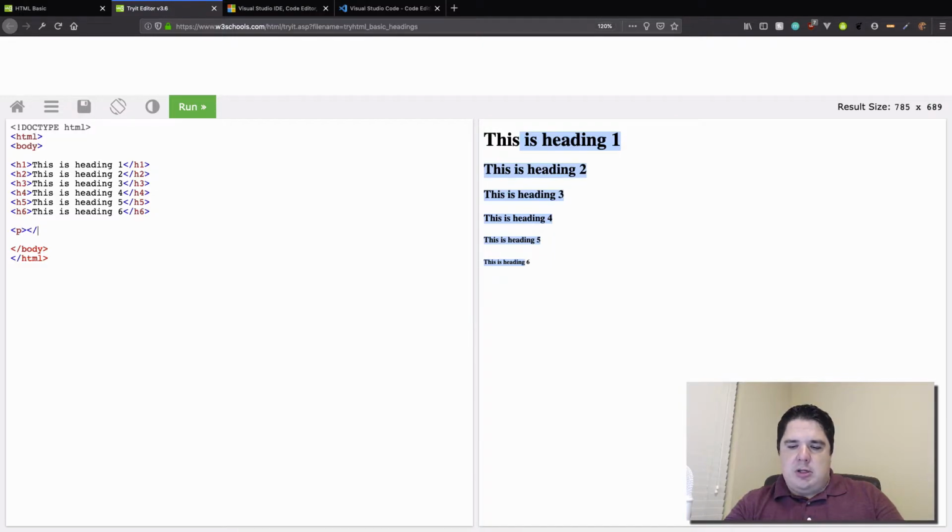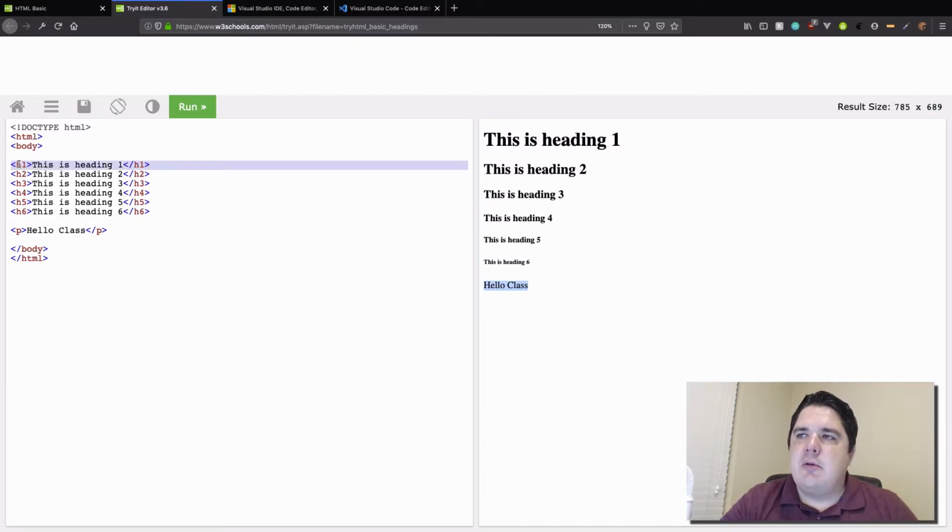So let me just create a basic paragraph element, something like "hello class." I click run. That's going to be rendered as a paragraph. So a heading is actually created with the H1 tags through the H6, and it's going to have different sizing and different capabilities depending on the needs that we are going to be using.